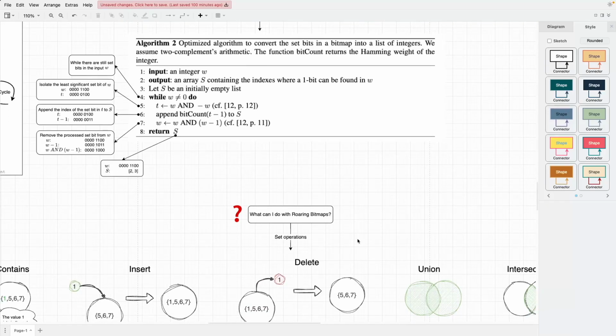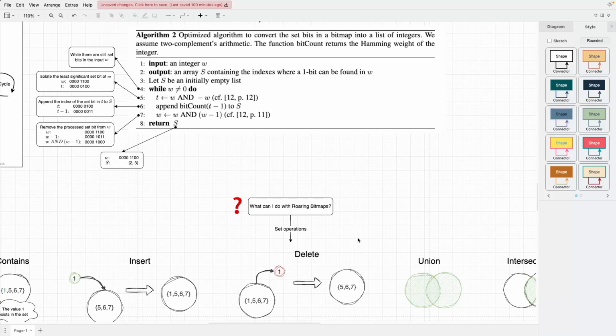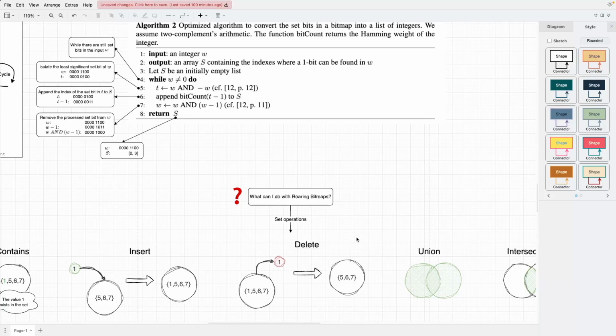Now that we know about the containers and everything else, the next question that we should ask ourselves is: now that we know about roaring bitmaps, their internals, the containers, we can even probably write our own roaring bitmaps now. But what can you do with it? Once you write it, what can you do with it?